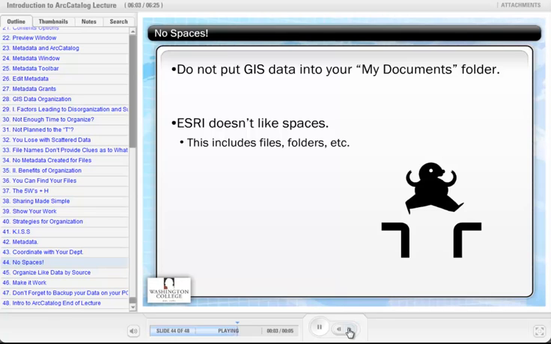Little pet peeve here, if you have never figured this out before, sometimes if you put spaces in your file names or in your folder names, there are some tools that you can run in the ArcGIS software where if there is a space in the file name or the folder name, the tool will not function. Now, it won't tell you why it's not functioning. It just simply will not work. So it's a good habit to just avoid spaces at all times.